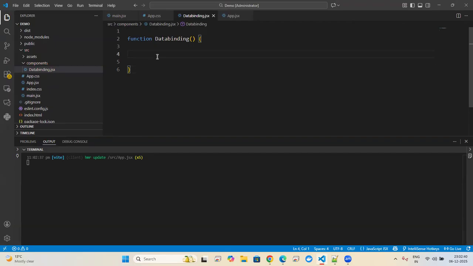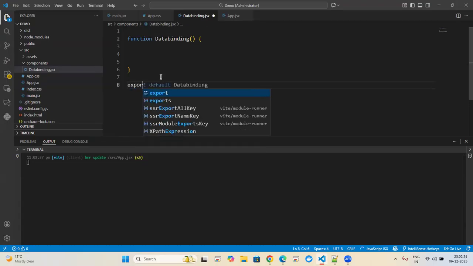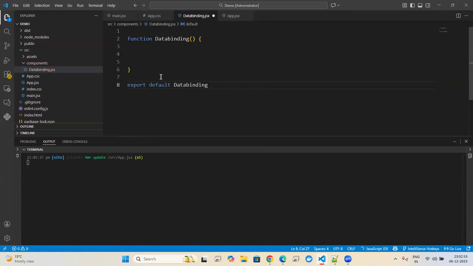Inside the function we have this function, and here we use export default data binding. Due to this line, it can be used in another component. Export data binding.